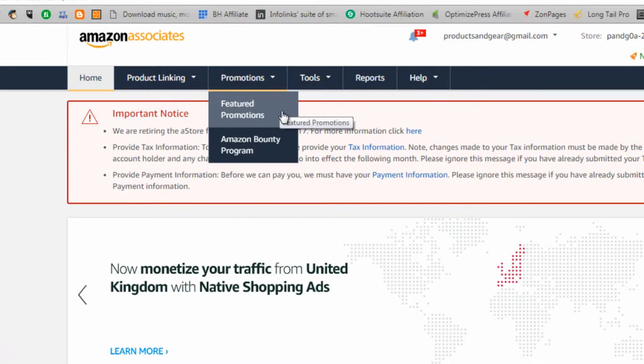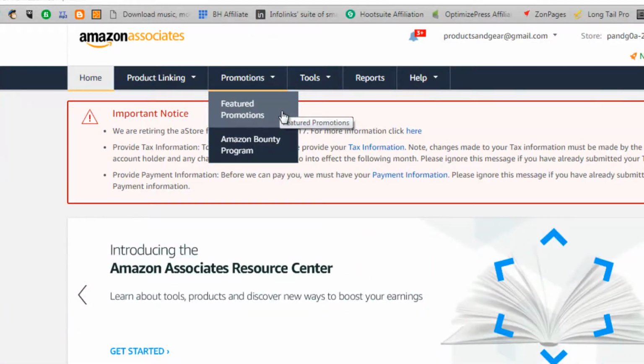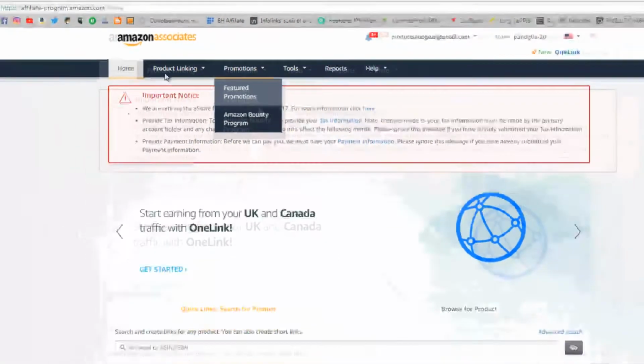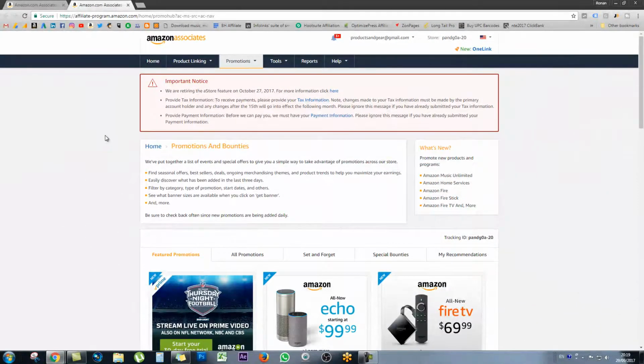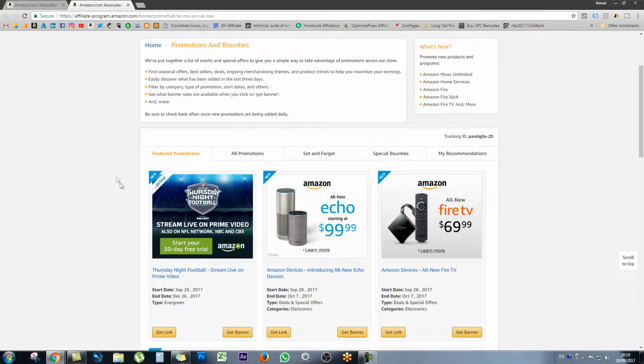When we move over to the Promotions tab, there's only two options. The first one is to take a look at Featured Promotions, and the one on the right is the Amazon Bounty Program. So we'll open up the featured promotions. Now what this is actually, is a list put together by Amazon of events and special offers to give you a simple way to take advantage of promotions across the Amazon store. So a lot of these can be seasonal, and as you can see down the bottom of the page here, they do actually resemble ad units that you'd see elsewhere. These are featured. The ones over here is all promotions.